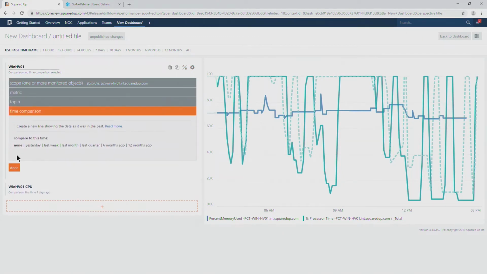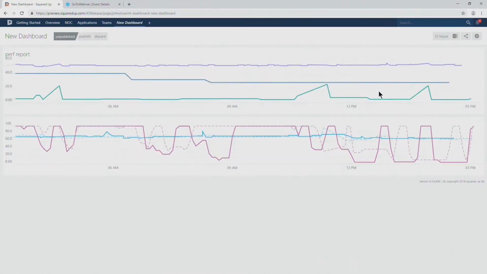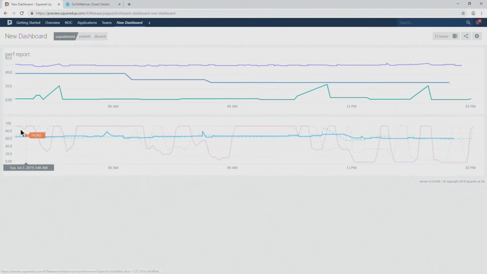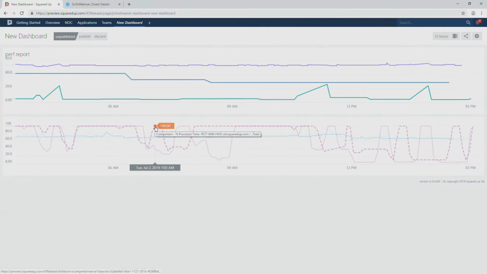So I may go back in and actually do the same for the memory. Okay, so now 2 layers, both of them with a comparison with 7 days ago. And again, unpublished changes. I can go back to the dashboard. I can now see that again on my tile. You can see why I was concerned about this machine, because its memory seems to keep maxing out. And in fact, if I compare with how that was, I can see it was doing the same thing this time a week ago.